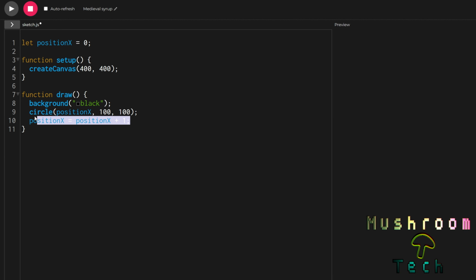This is a bit lengthy. There's actually a shortcut for this. Rather than having to say position x equals position x plus 1, we can instead change it to position x plus equals 1. It's a nice shortcut, saves some code. It does exactly the same as position x equals position x plus 1.